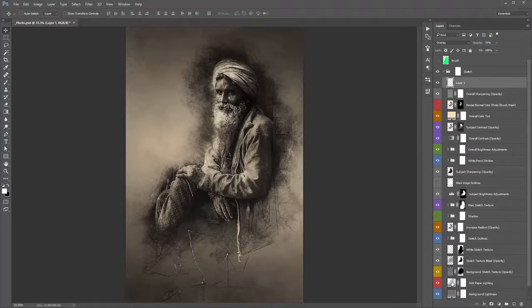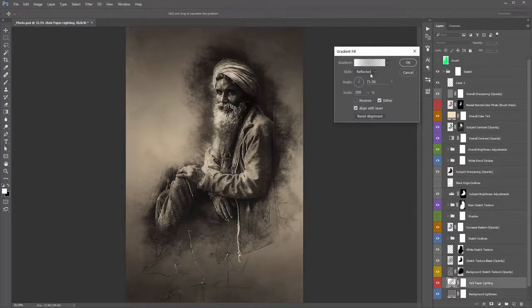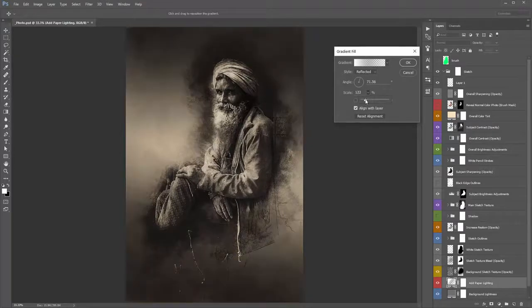Okay, another thing you can do with this lighting layer is adjust the scale here. So if I adjust that, you can play around with that.